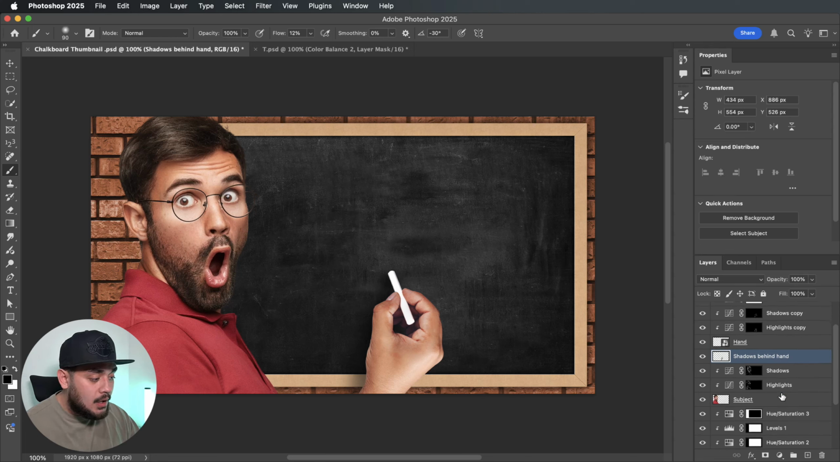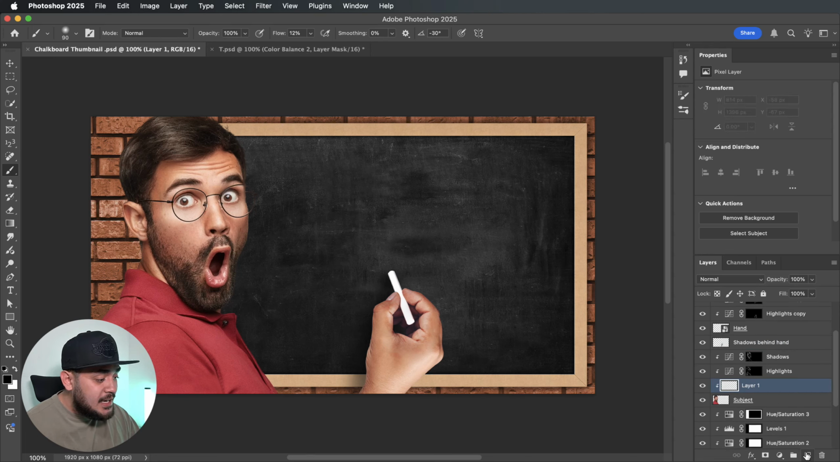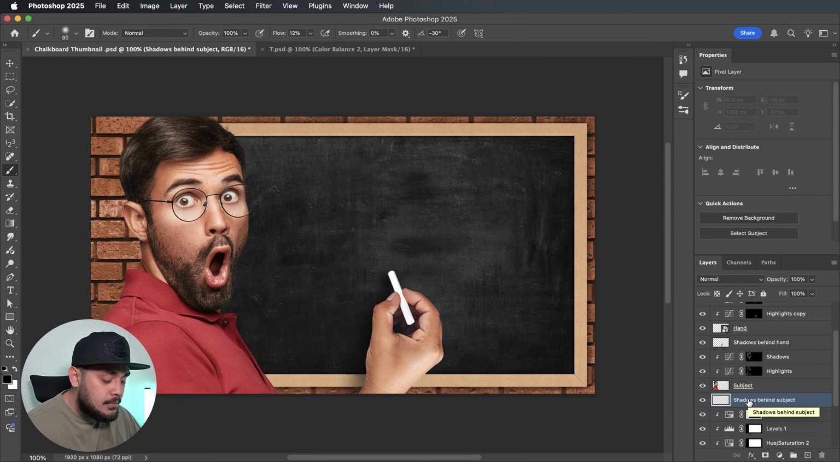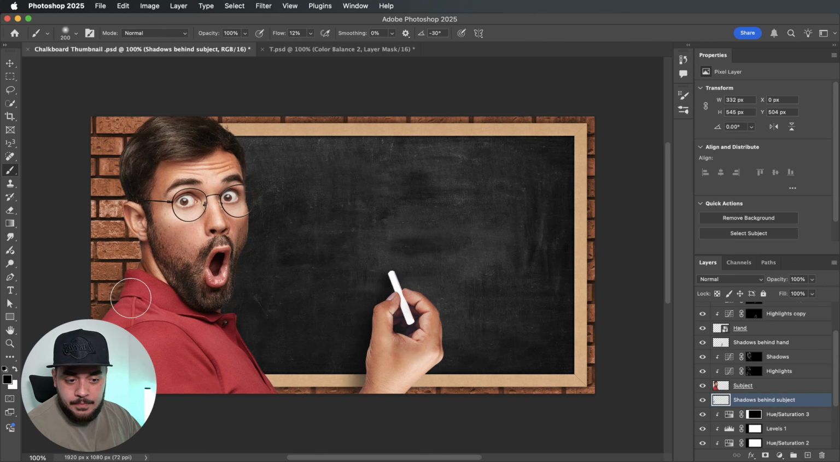So let's scroll down our layers panel, and let's create a new layer underneath the subject, and we can name it shadows behind subject. And let's now do the exact same thing, paint some shadows behind the subject. So let's use the brush tool, and let's start adding in some shadows.